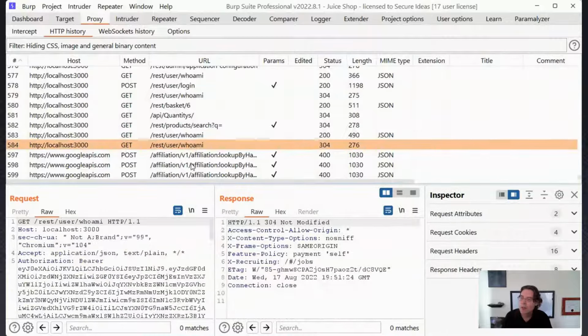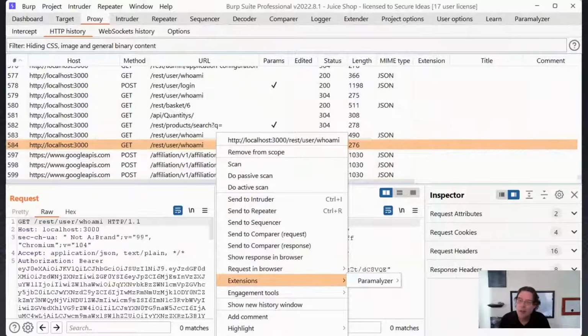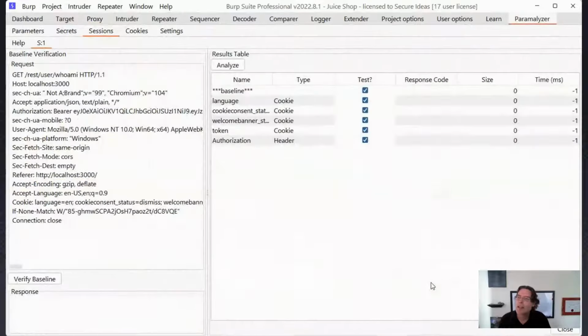So if you pick a request that's likely to be one for someone who's logged in, Juice Shop happens to have one called Who Am I, which is very convenient for this. We can go down to right-click, Extensions, Paramalyzer, Send to Paramalyzer. And it will bring it up in here. We can see that request. And now I actually have Juice Shop running in this case here.